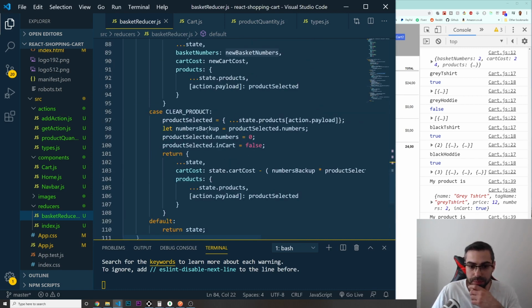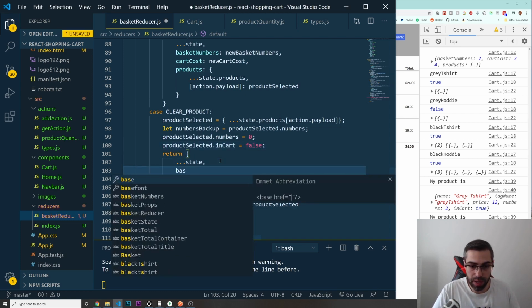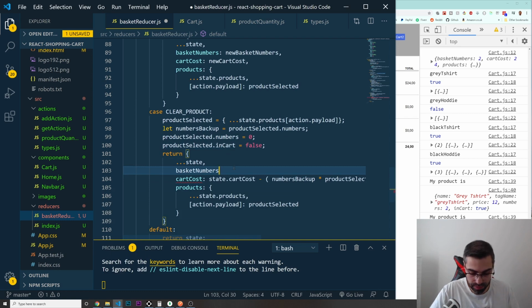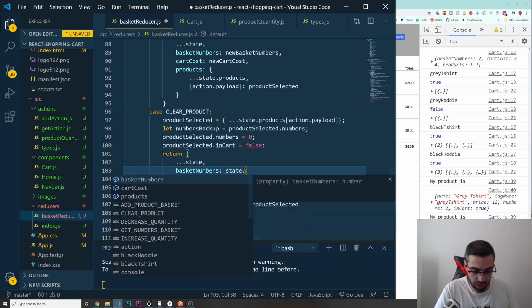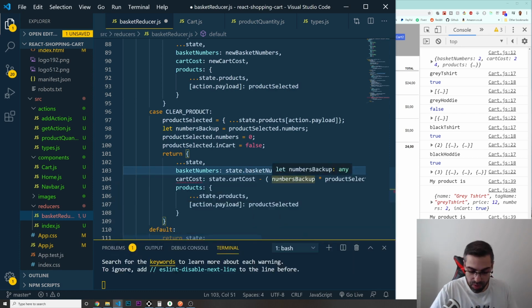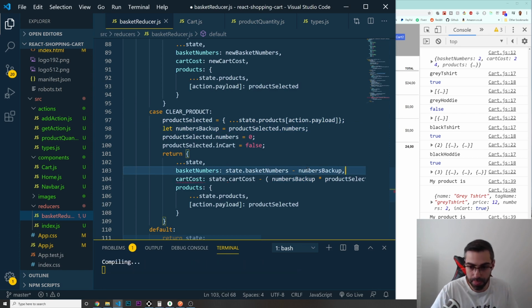When I click, I'm going to do an update to my basket numbers. And what I want to do in here is whatever was there from before, state.basket numbers minus the numbers backup. If you guys remember, we are just storing these numbers backup from before to know which one is the current quantity of these products that we are trying to get rid of.